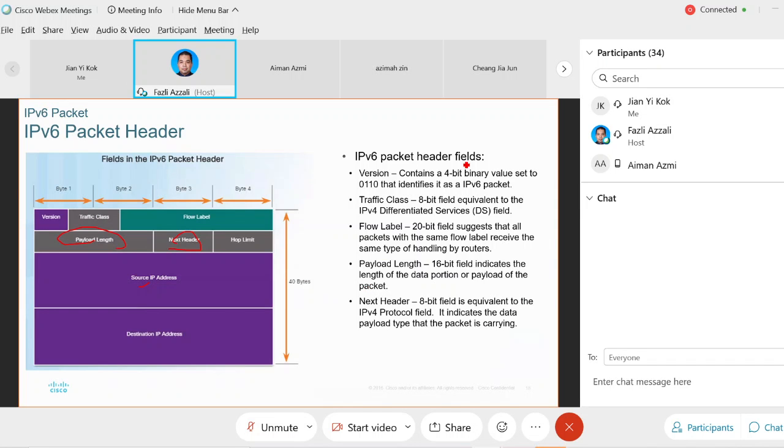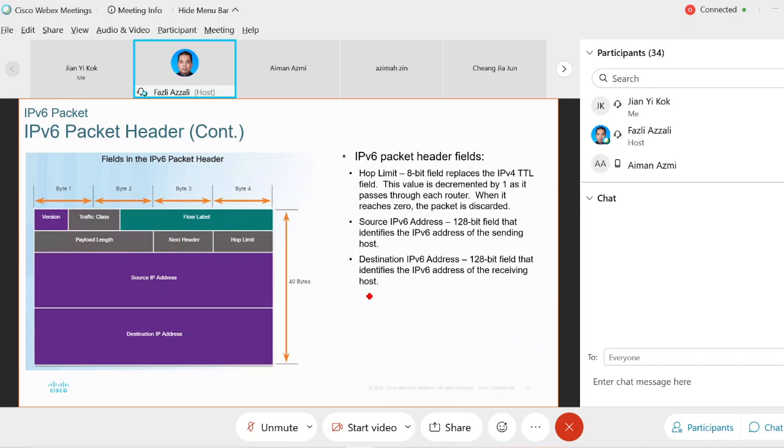And then you can look at the details here. Version, how many bits, binary. Traffic class, 8-bit. Flow label, 20-bit. Payload length is a 16-bit field indicating the length of the data portion or payload of the packet. Next header, 8-bit. This is the hop limit. Hop limit is a field that replaces the TTL, time to live.